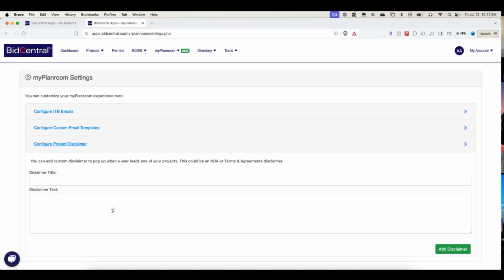Configured project disclaimer. This one is a request that we've had from a GC. Basically, what they want is the ability to put an NDA or terms and agreements kind of pop up when someone loads their project for the first time. This is a feature that's used in Building Connected. So it prompts any invitee to a project to tick the box that agrees to the terms and conditions in the disclaimer. So they can put the disclaimer title and the block of text in there that they want to display when people load their project for the first time.